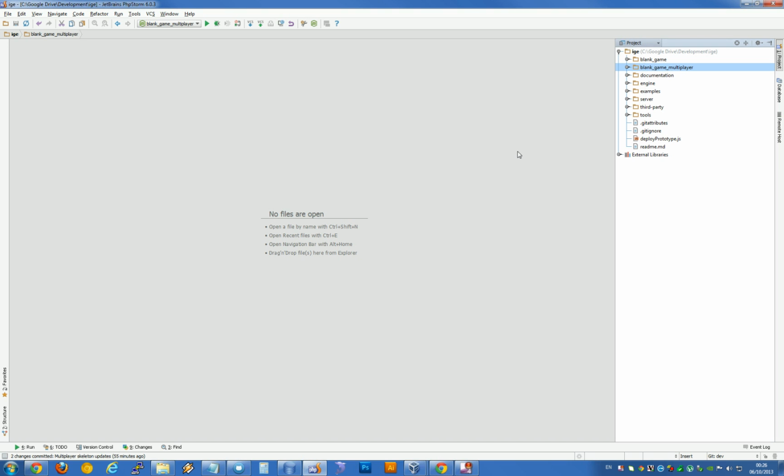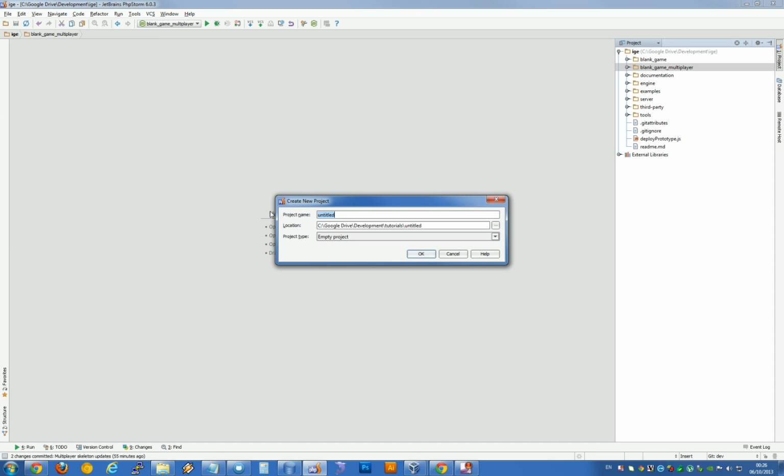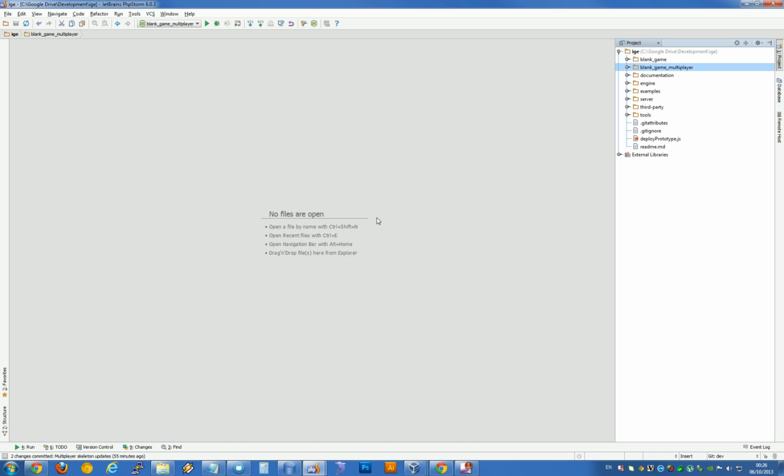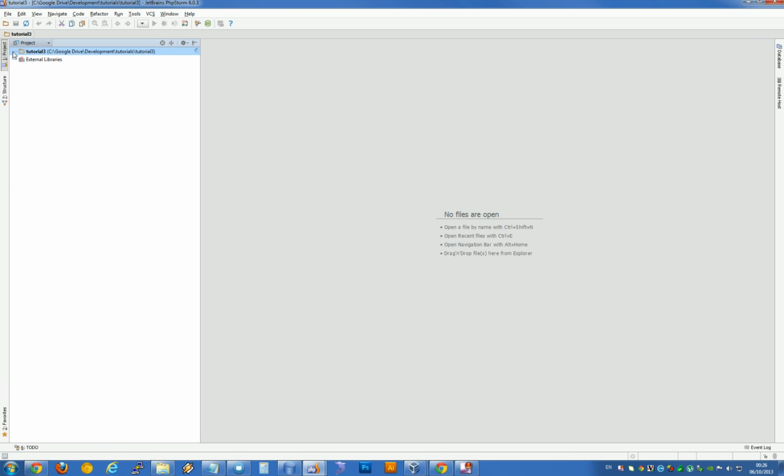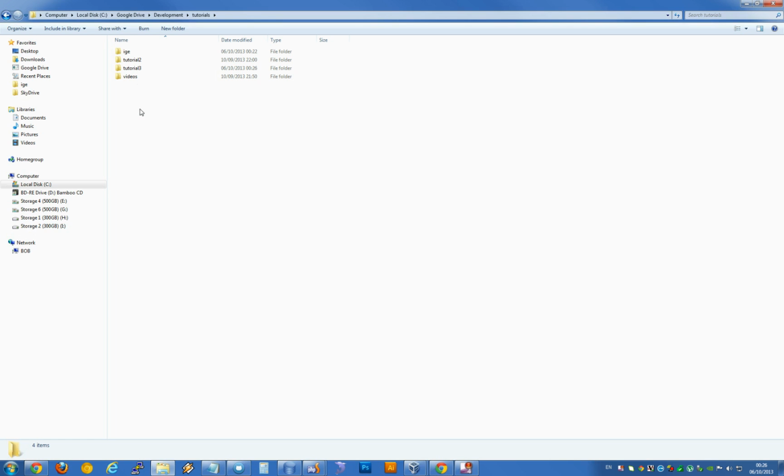First of all, we're going to create a new project for this, so new project. I'm putting it under my tutorials folder here. I'm going to call it tutorial 3. Okay, and then that's where I've just created it there. As you can see, there's nothing in there except the IDE's files.